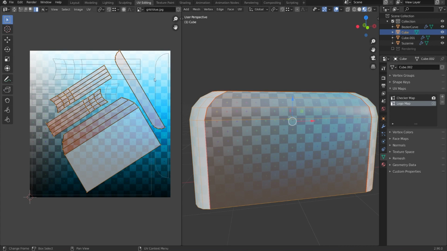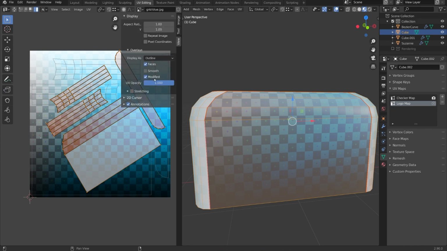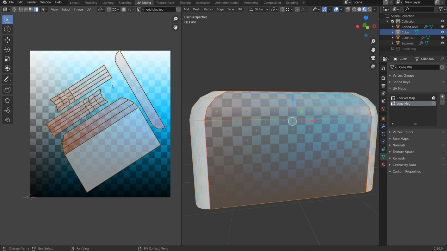Now you'll see that we have these ghost outlines here of the original UV map, and that's because we have modified turned on in our view preferences. So we could go ahead and turn that off if we don't want to be distracted by that. It doesn't just show the modified UVs from modifiers, it also shows what's different from the rendered UV map. But I'll uncheck that here and hit N to hide our sidebar again.